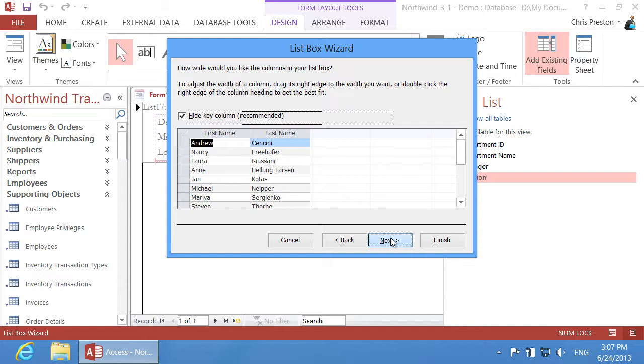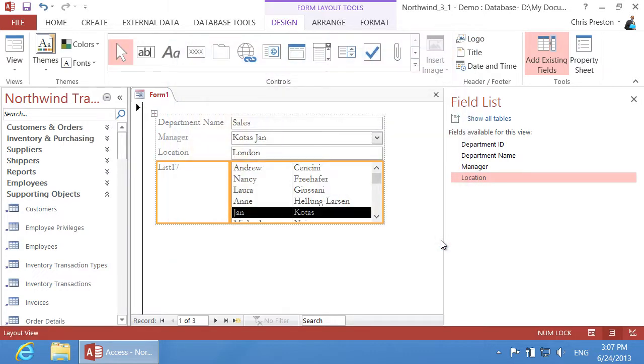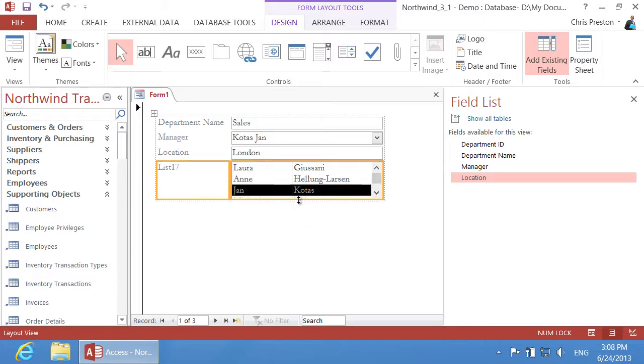We'll store the value that the user selects in the Manager field. So I'll select Next, and in Store that value in this field, I'll select Manager. Select Next again, and then I can select Finish. Notice that the list box is showing the same data as the combo box, but I can adjust the height of the list box to show different numbers of rows.